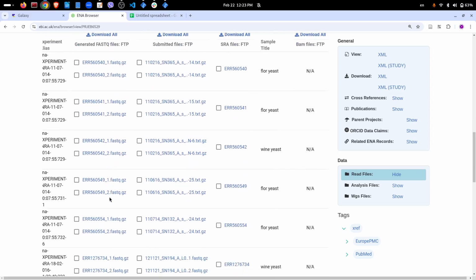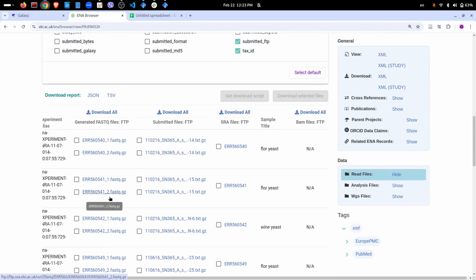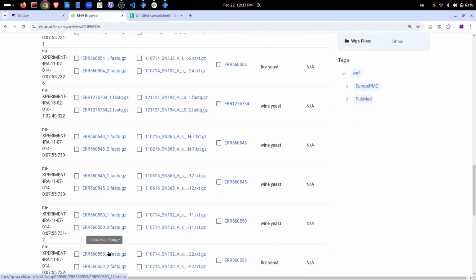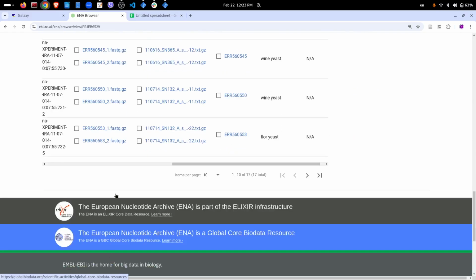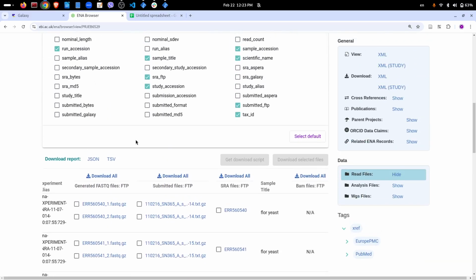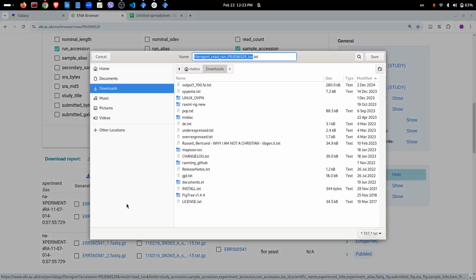Now, there are 17 datasets, and it's paired-end datasets, which means that there are 34 files. And it will be a bit cumbersome to download all of them one by one. What we will do is the following. We go here to TSV, and we download this whole table as a tab separated values file. I will just put it here in downloads, temporary directory.